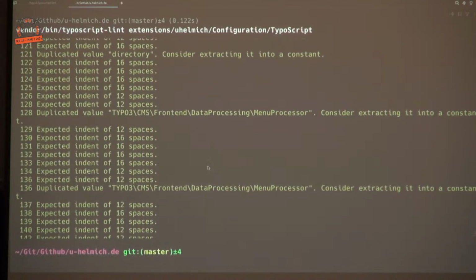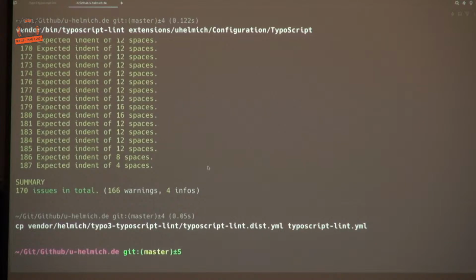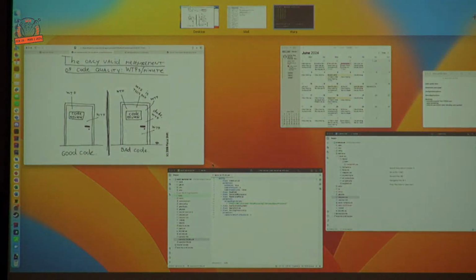So I'm not going to bother to reformat all my TypoScript code right now, but we can have a look at how we can configure the linter to our own specific needs. Maybe that's a little bit more interesting. There's a configuration file that you can throw into your project. You can copy it from the vendor directory. There's a distribution YAML file that you can just copy into your project. And when we open it, it looks like, no, that's the wrong window. Here it is.